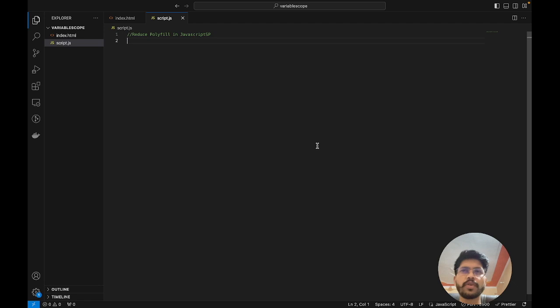Today we are diving into the world of JavaScript arrays and exploring a concept called a polyfill. We'll specifically be focusing on the reduce method and how to create a polyfill for it. So you might be wondering, what is reduce?